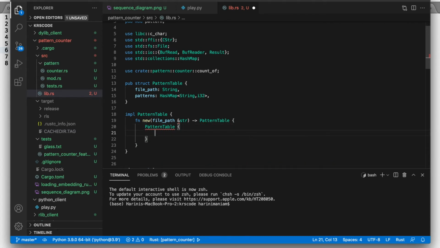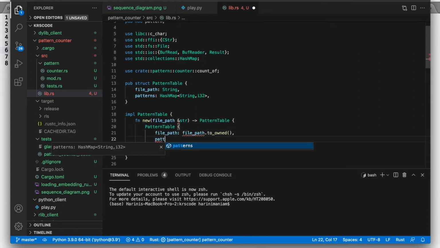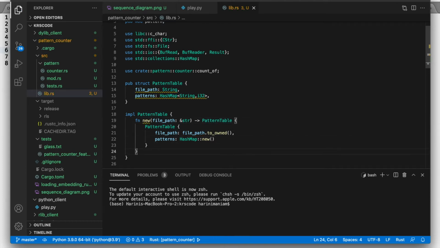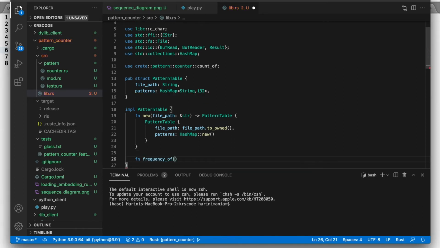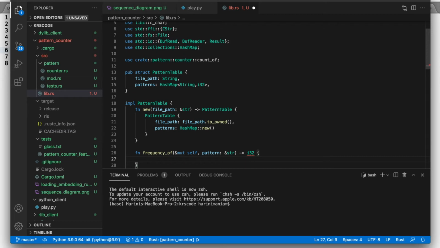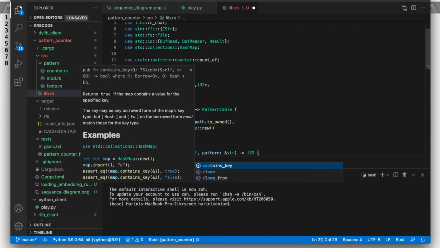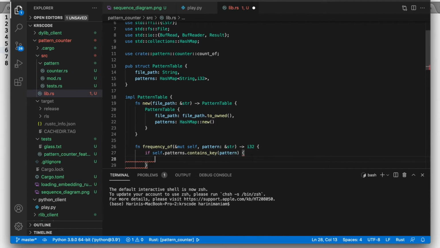But the idea is how to handle situations that involve structures, because many times we will want to make a Python client to access a Rust struct. That is the exercise. So we have created an associated function quickly for returning the pattern table. Then we will create the frequency method, where the actual logic will be. First check whether the pattern is already cached in our hash map. If it is there, we'll return that.